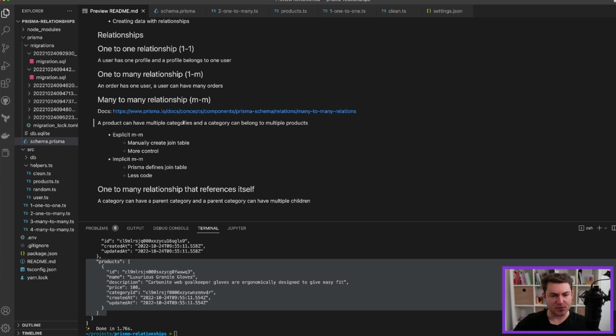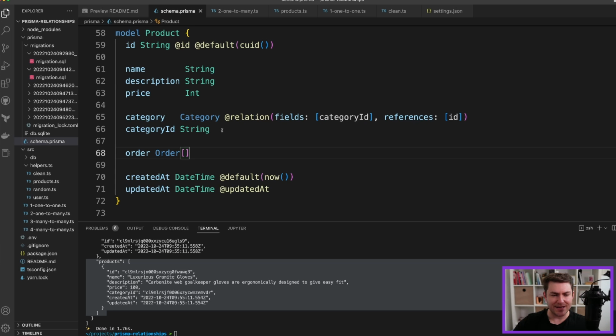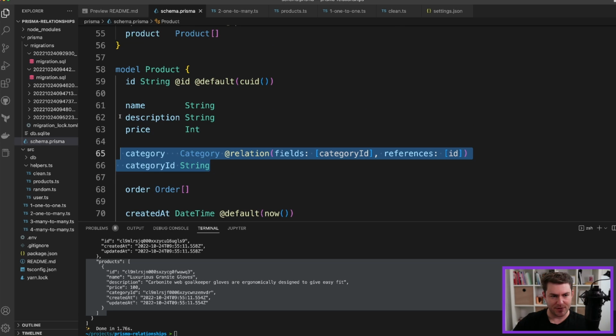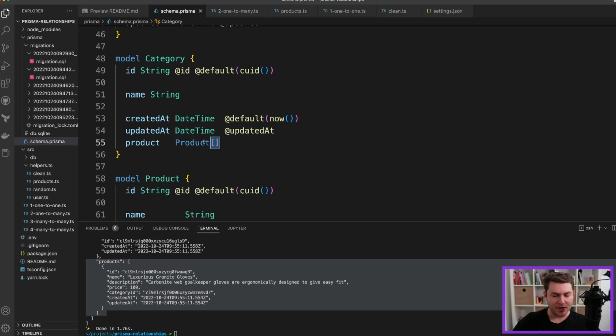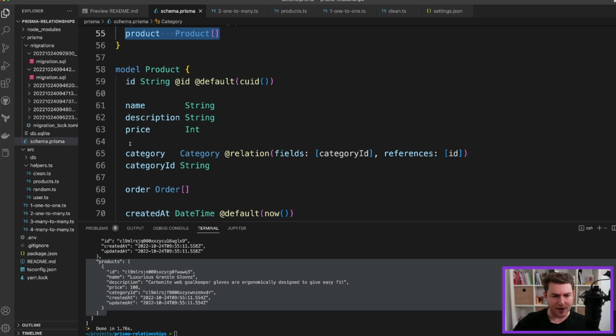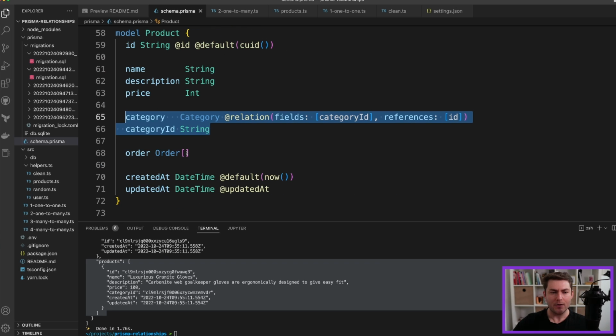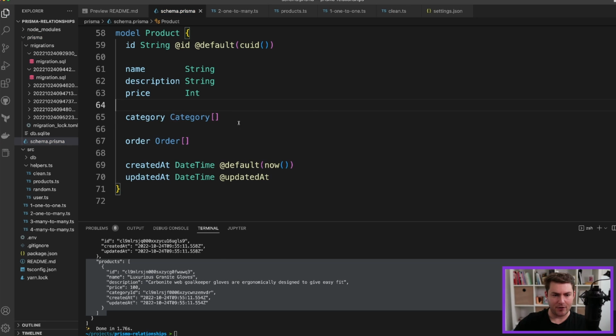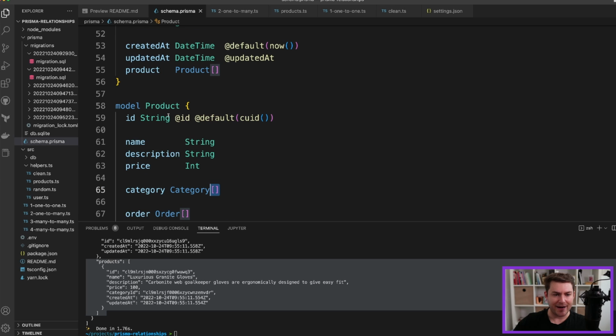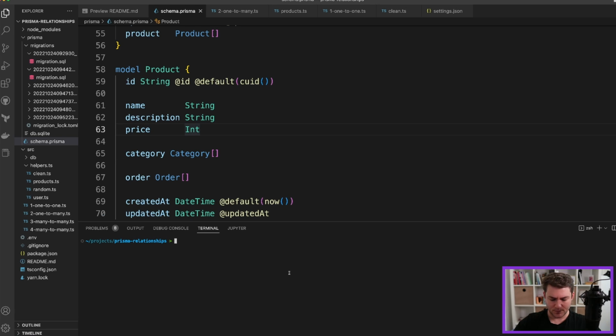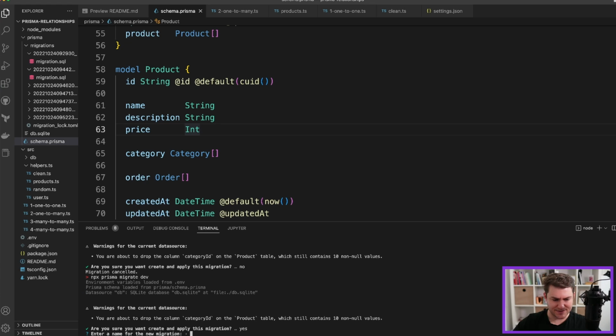A product can have multiple categories, and a category can belong to multiple products. If we go back to our schema here, you can see that we actually have a one-to-many relationship for products and categories. If we go over to our category, you can see that a category can belong to multiple products, but a product can only have one category. We need to fix this. So the easy way to fix this is to remove this here and add an array bracket. And now we're saying that a category can have multiple products and a product can belong to multiple categories. Let's run this migration, npx prisma migrate dev. I'm going to say yes.